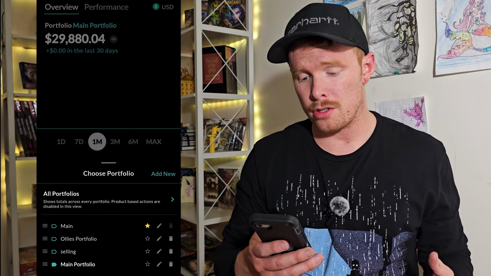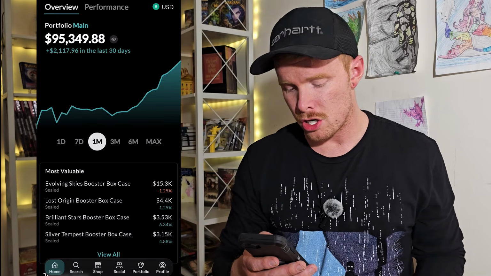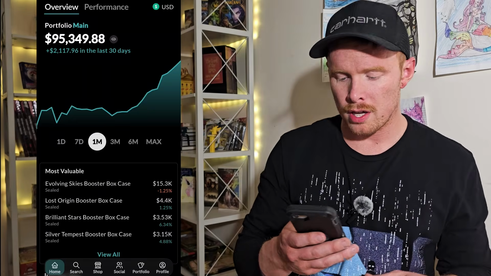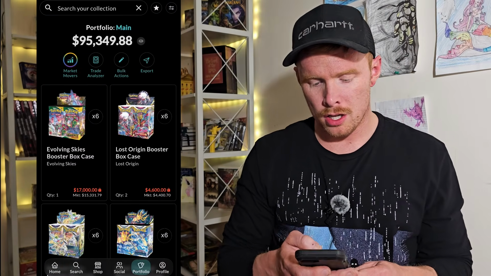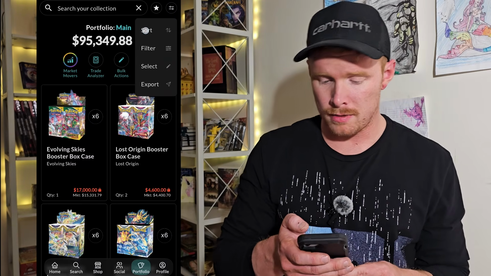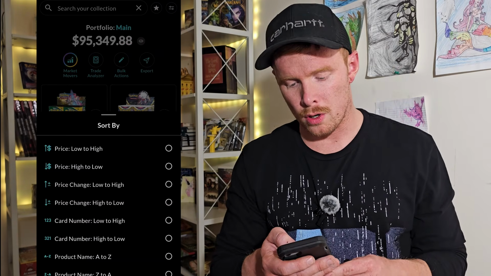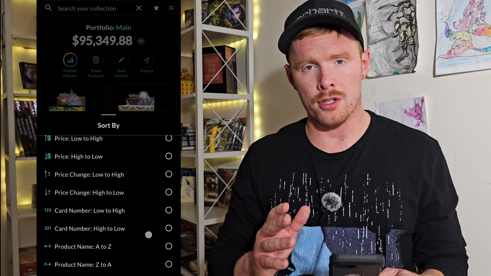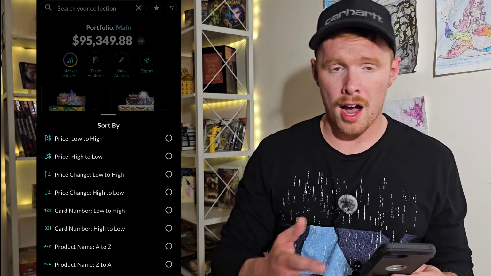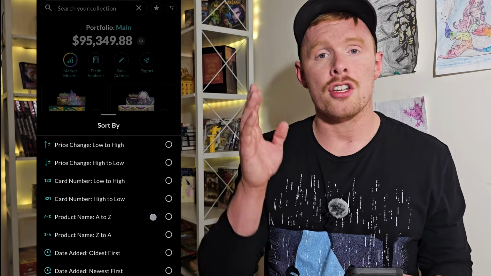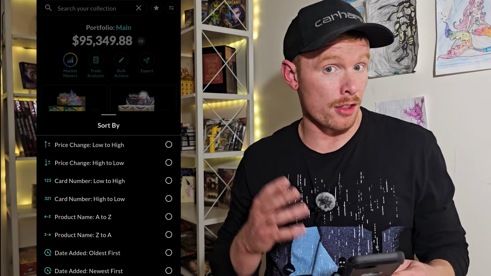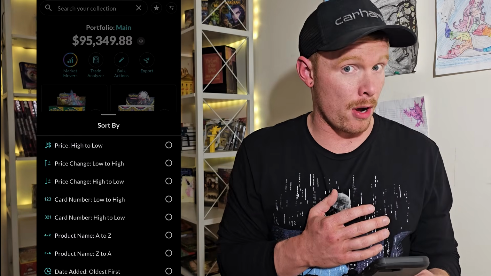So for this section, I'm going to go back to my main portfolio because it's just going to be easier to see this feature that I use daily. If you go here to the portfolio tab, you can then select on the top right the little lines with dots on them icon, and you can hit sort, and it will give you a ton of options to sort your collection by. Of course, just starting from the top, you can see price low to high or high to low. You can see the price change, which is one of the features that I use the most, just to see which items have been growing the most recently or depreciating the most recently.